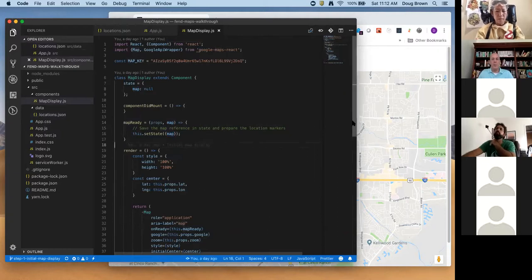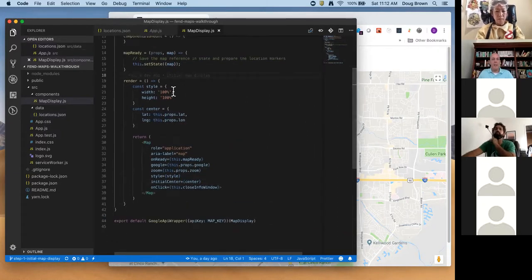So when I render my map, I'm going to create a style object here, or just an object I'm calling style. It's going to have 100% width and height. I'm also going to create another variable for the center. That's the latitude and longitude in Google Maps format, taking the information that came in on the props. And so I'm going to create my map object. I'm giving it an ARIA role of application, an ARIA label of map. And then here's my onReady function.